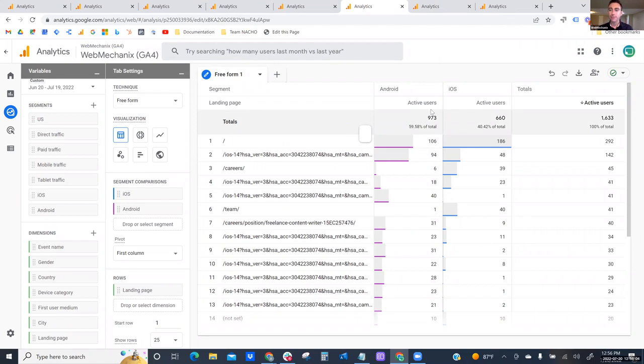And EJ, I do want to point out, you asked this, I did get Android versus iOS to populate.